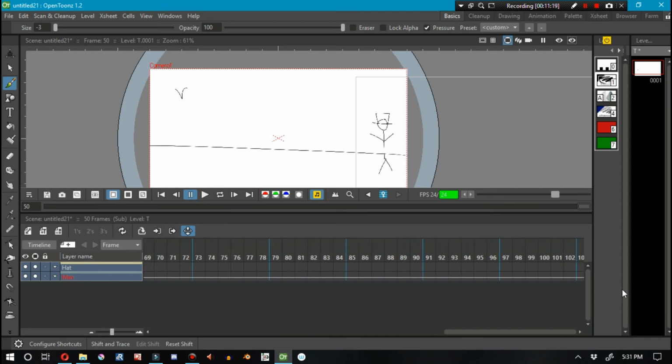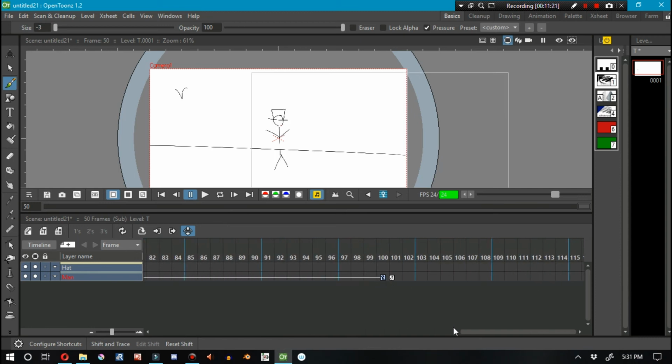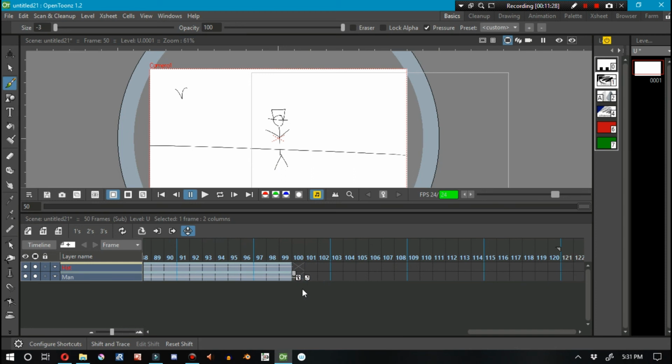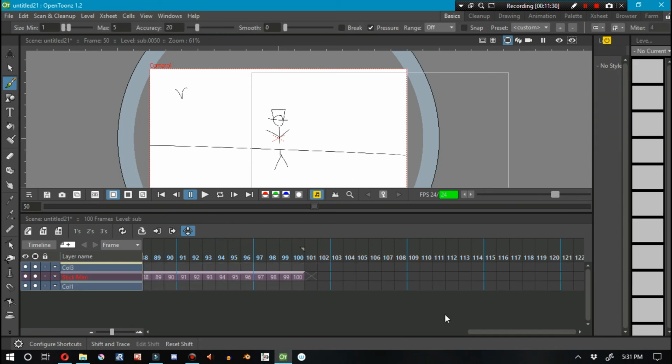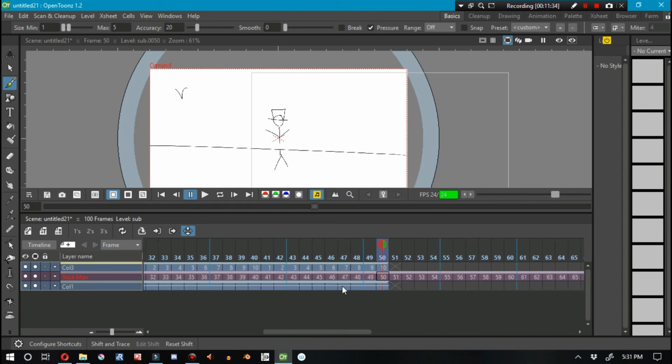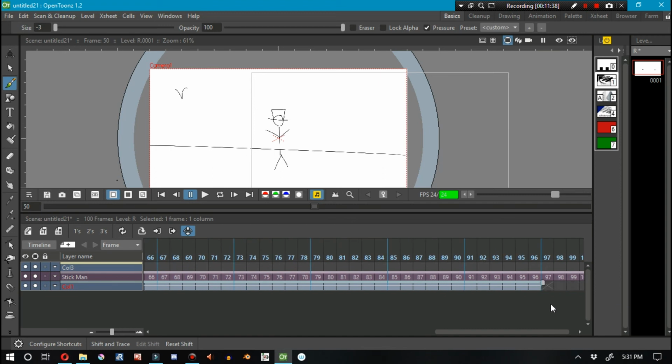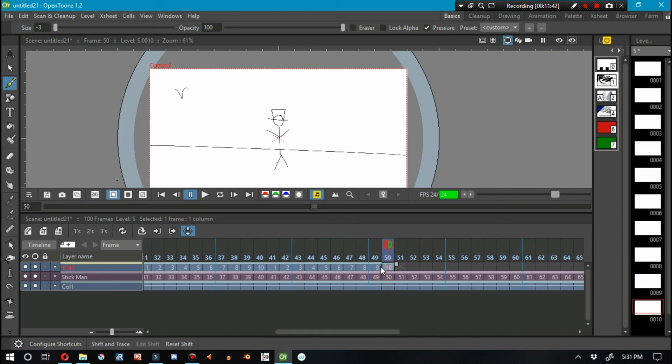Let's click and drag this keyframe all the way to frame 100. Let's click on frame 50 on both columns and expose them all the way to frame 100 and exit out of the sub Xsheet. You can now see from frame 51 to frame 100 we have normal numeric frames. They're no longer red because they now exist.